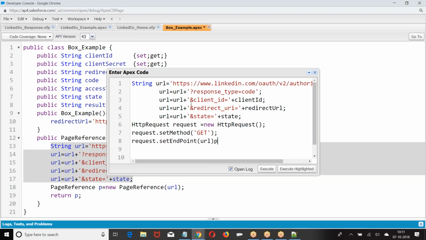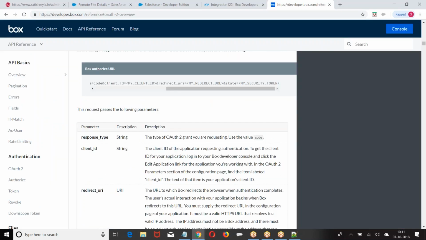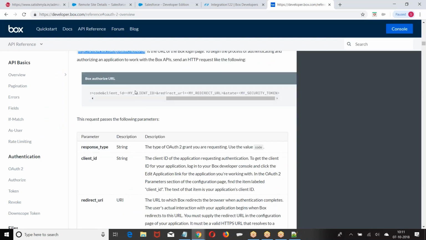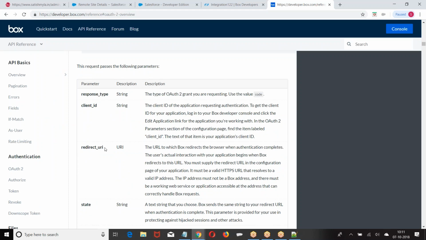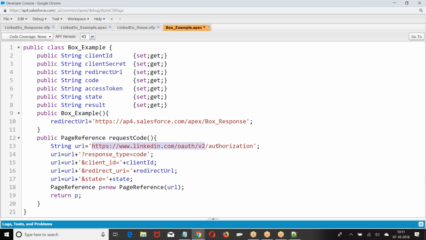Either I can do this also. I can do that and I can do this. Because I want to show that the page is navigating, so I was giving this. So what is the endpoint URL here? Authorize, response type, client, redirect URL, state, scope is optional. So here also what have we taken? Response type, client ID, redirect URL, state. Same story, only what is modified? Endpoint URL is modified.